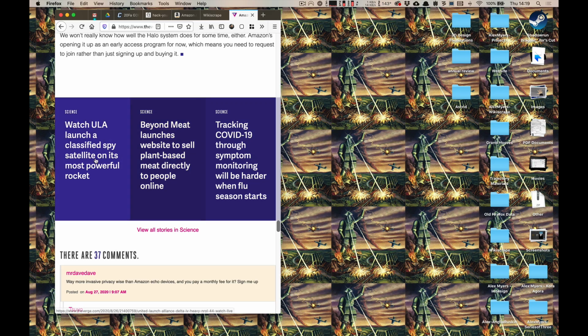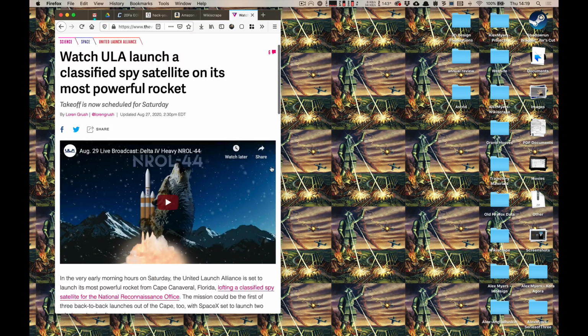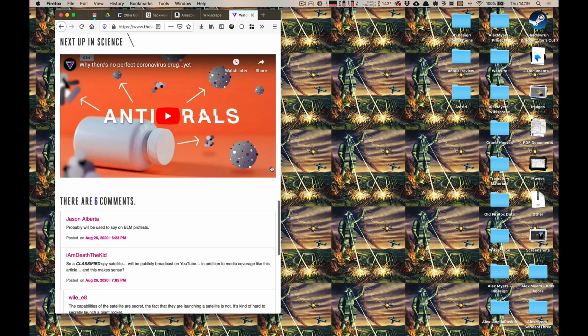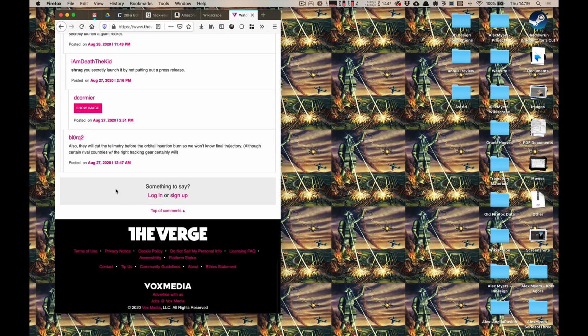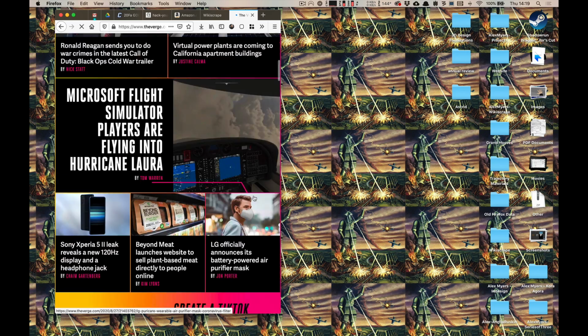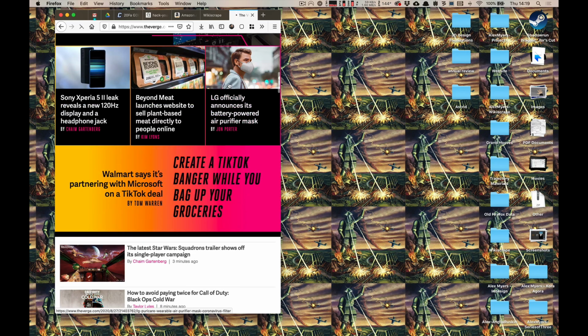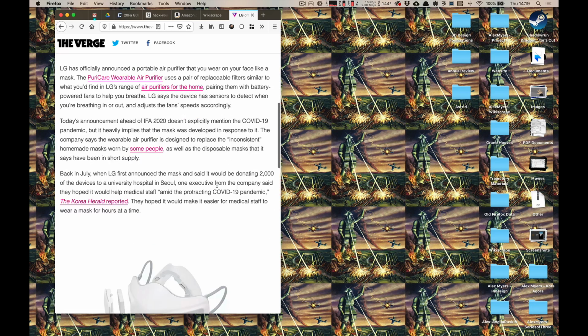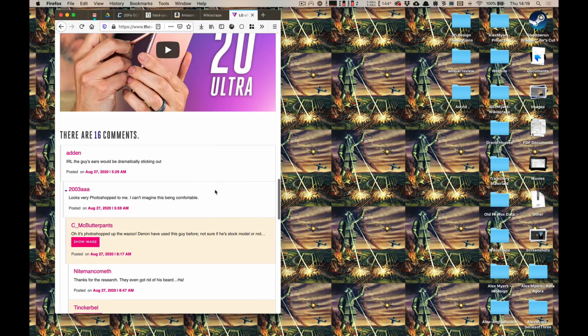Let's see if we can find a vertical image. What does this look like? Video. Oh, I don't know if we'll find a vertical image. Horizontal. Horizontal.